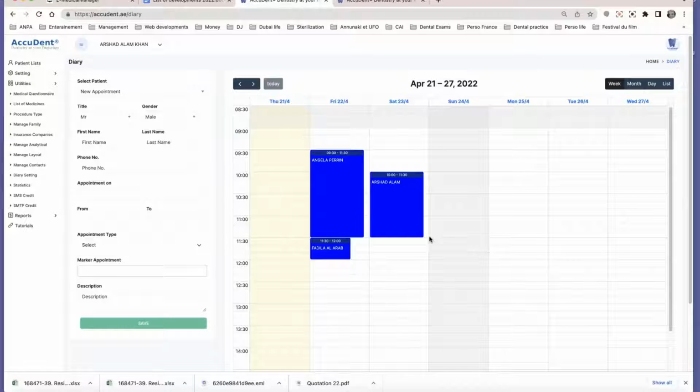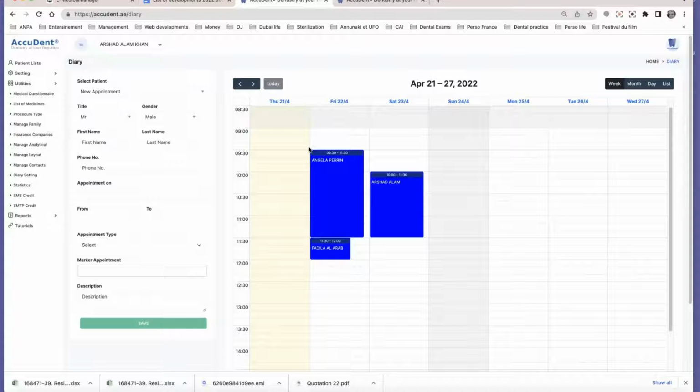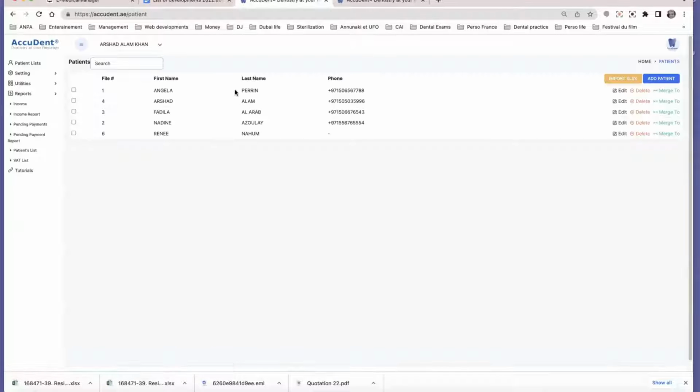In AccuDent, let me show you what we have on the left side. When you click on AccuDent, you automatically come to the diary. You can manage the diary directly, and I will show you how we set up the settings. Then you have the patient list. Directly here, when you click, you have all your list of patients. You can search a patient by anything containing in the name, in the first name, or the full telephone number.